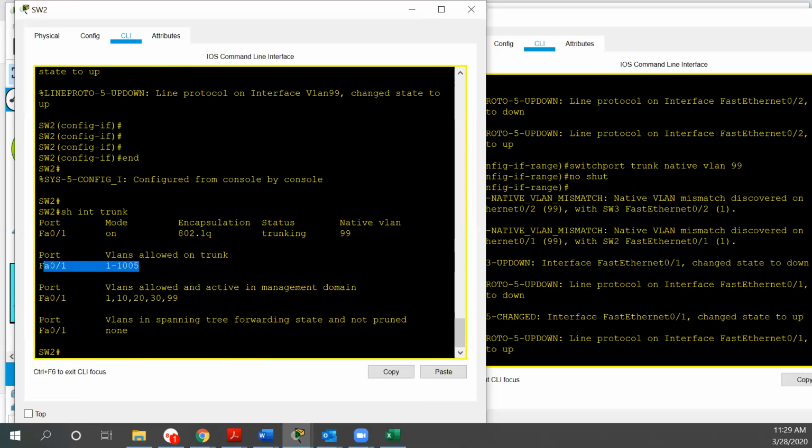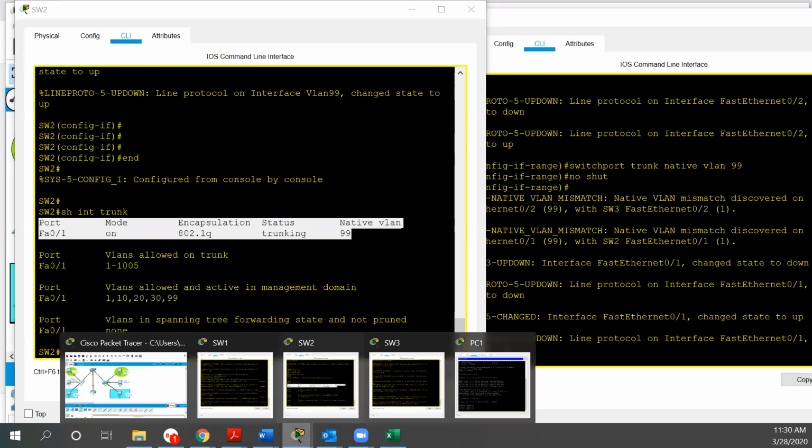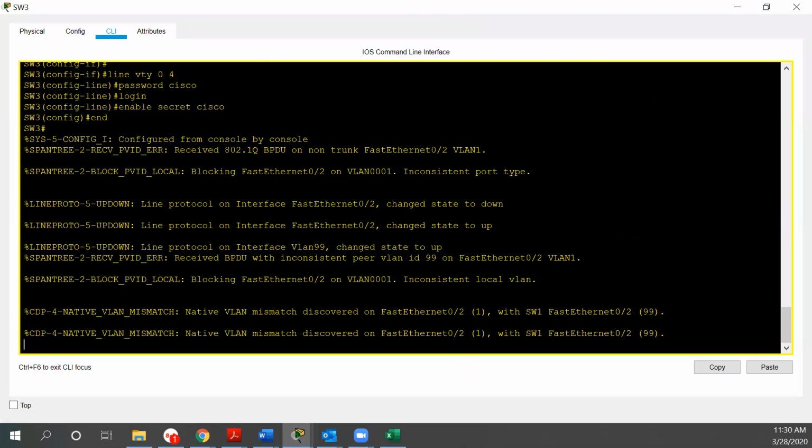These VLANs are allowed. It's only actively sending traffic over these VLANs. Why is that? Because those are the only VLANs we have created. And then our native VLAN is 99. And then I need to do the same thing on switch 3, because right now it's getting an inconsistent VLAN.